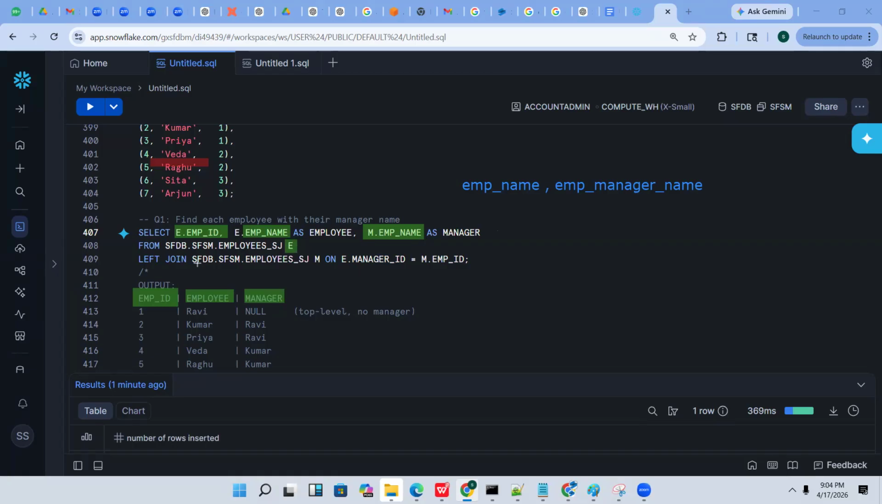Same, I'm doing a left join with the same table. But this time I'm considering the table as M. The important thing, guys, is the joining condition. How am I joining these two tables? Based on e.manager_id equals m.employee_id.